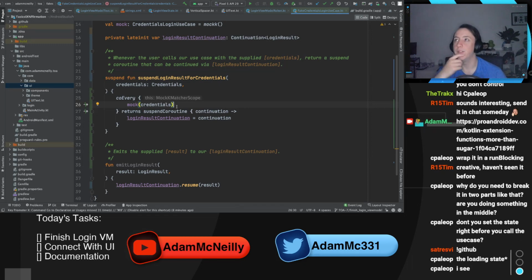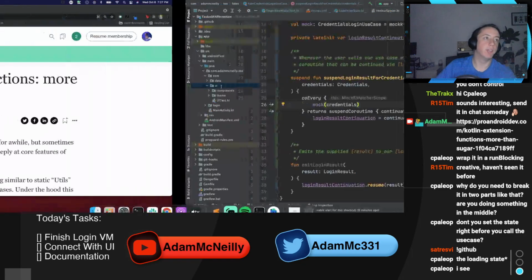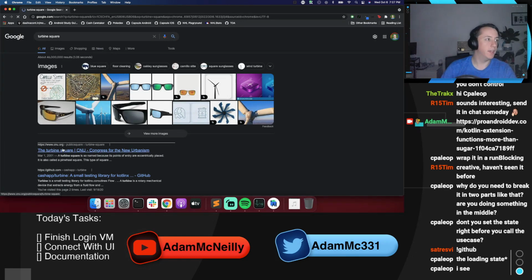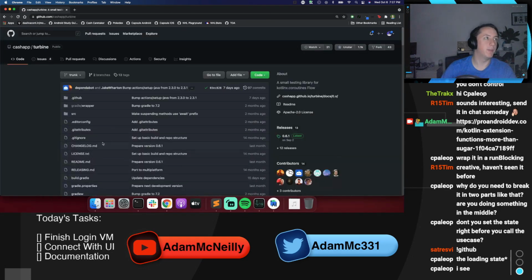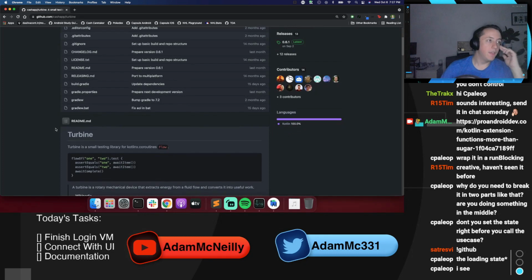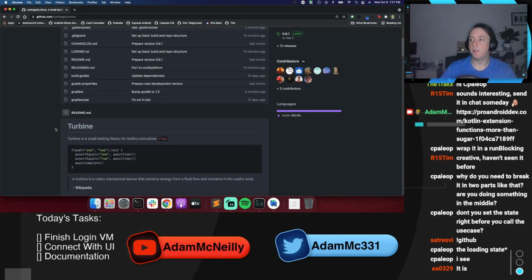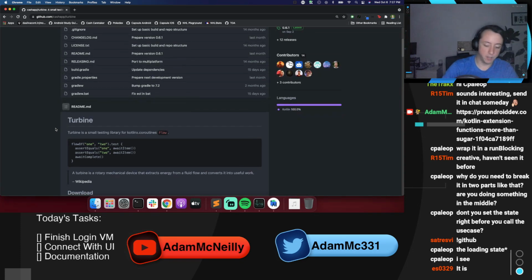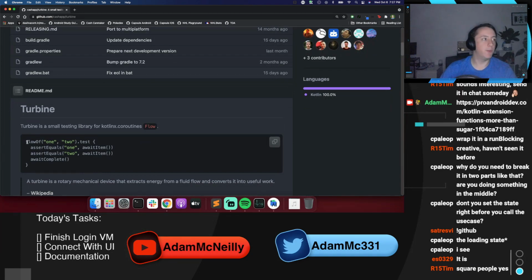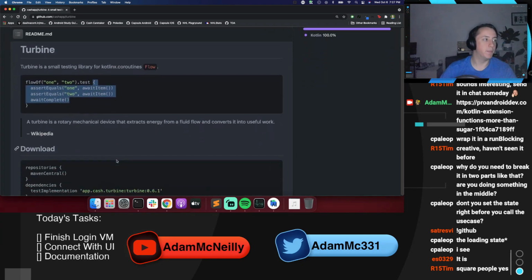I'm wondering if there is a better way, if I can go the other way. So let me show you a library that does what I was just describing. This is Cache App Turbine. Oh, this isn't by Square. Or is it? Is Cache App by Square? I don't know. So there's this testing library called Turbine that is for testing flows. The way it works is you could have a flow of something and then you call dot test, and then you can await items and then assume it's completed.